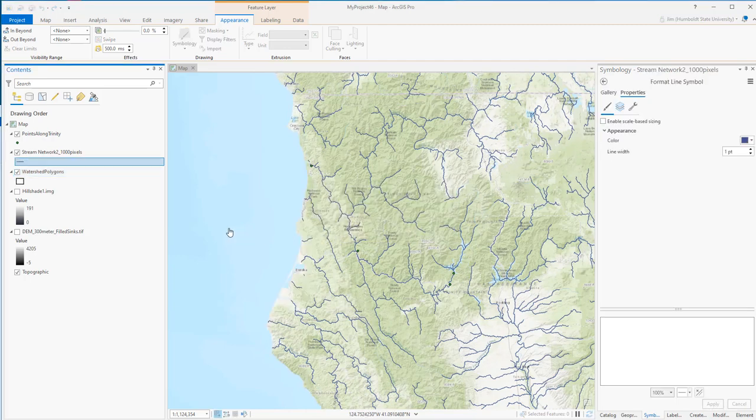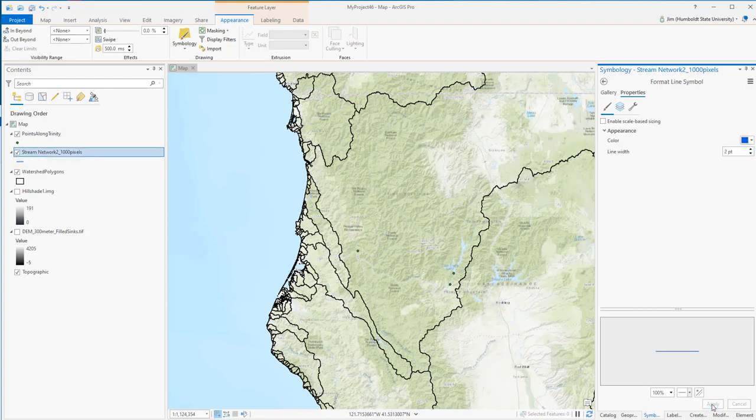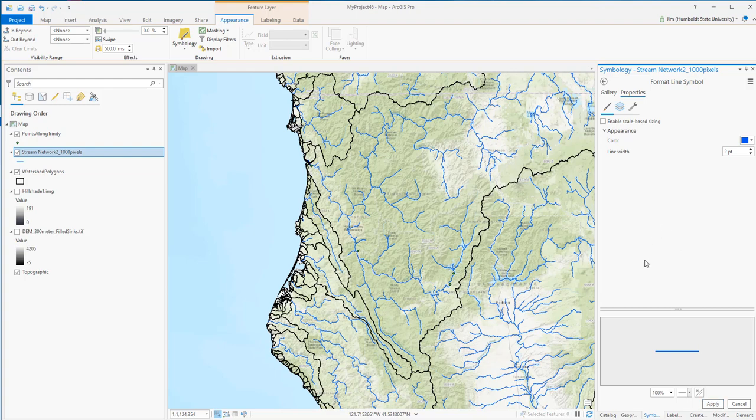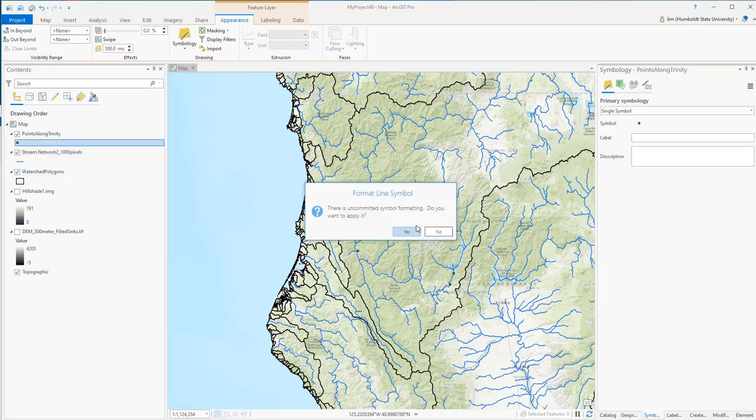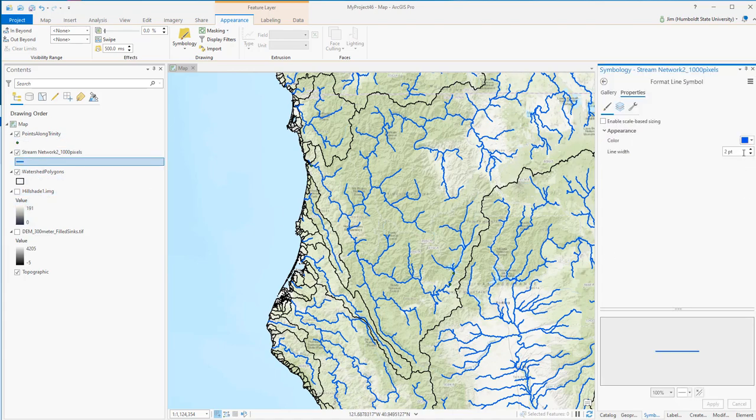Our stream network should probably be a nice blue and a little bit stronger than 1 point. We want to see those streams. And because they're lighter, we tend to make them a little bit heavier in the symbology. It's hard to see our points of interest. Oops. It didn't commit those yet. That's because when you type in here, try 1.5, you have to click after you type and then hit apply. There we go. That looks better.